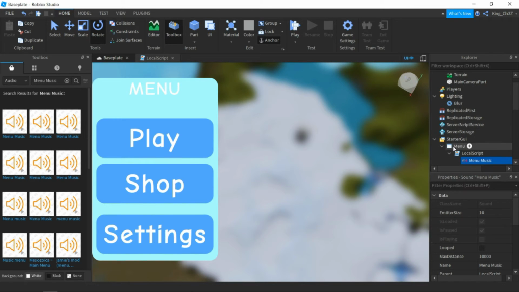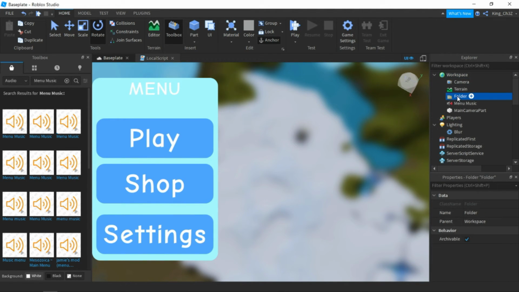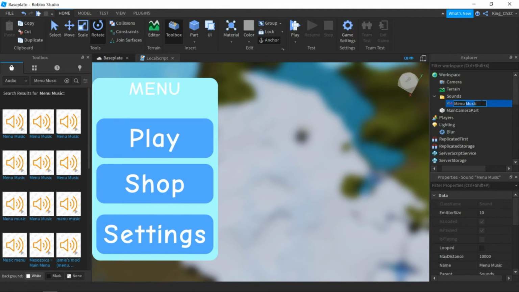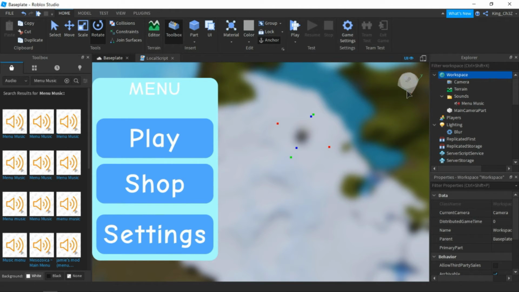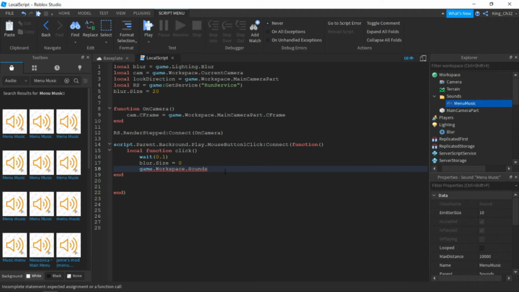Oh, that one's cool, I guess. Dragging it to workspace. I'm just gonna make a folder called sounds in here. Put main menu music in there. I'm just gonna remove the space because it kind of triggers me when there's spaces and stuff. It's annoying, so. Now we can go game.workspace.sounds.mainmenumusic, and then stop. So now this will stop the music.